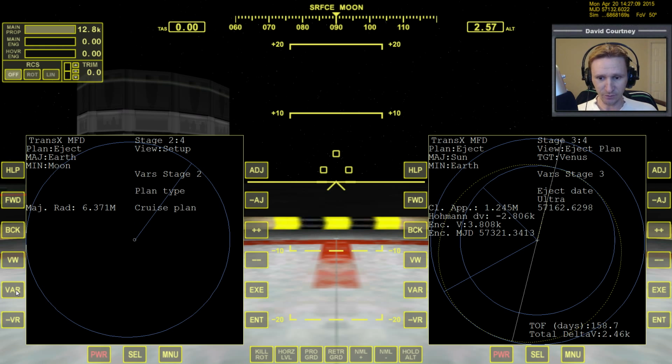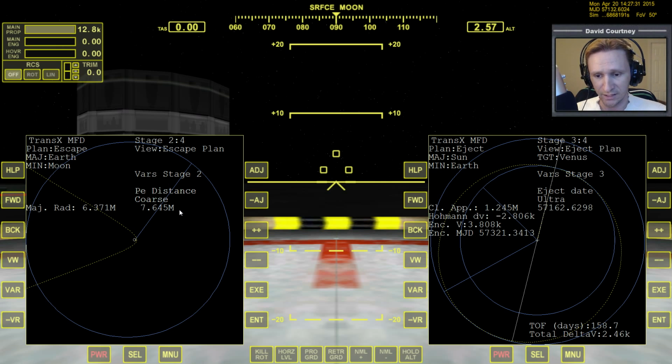Now we're going to go to plan type. And I believe for this one, I actually remember it's initial. And then the plan is going to be escape this time. Yeah. So now we're going to press VW to view the escape plan. And the first thing we want to do here is, again, set our PE distance to the PE distance that we think we're going to need around Earth, and that's going to be about 200 kilometers. So before we go any farther, let's set that up.